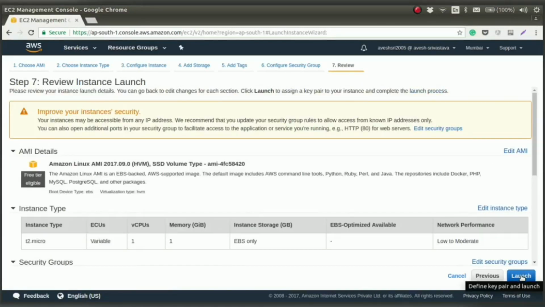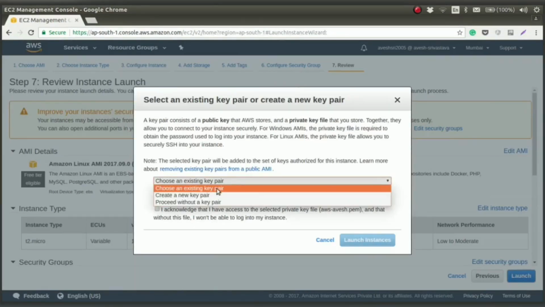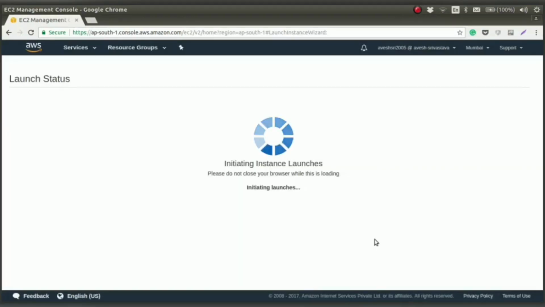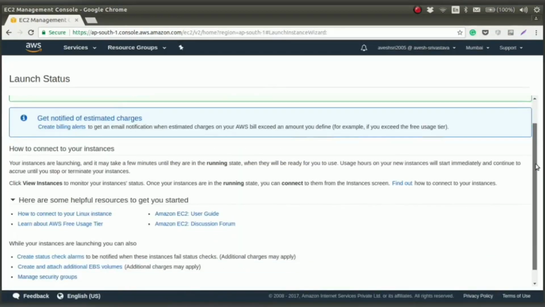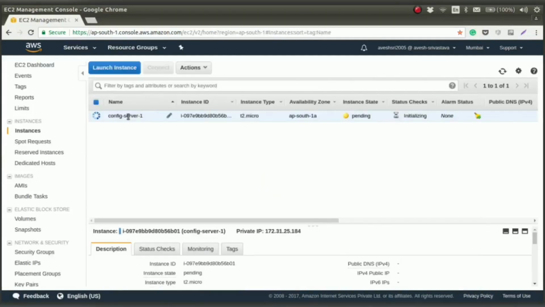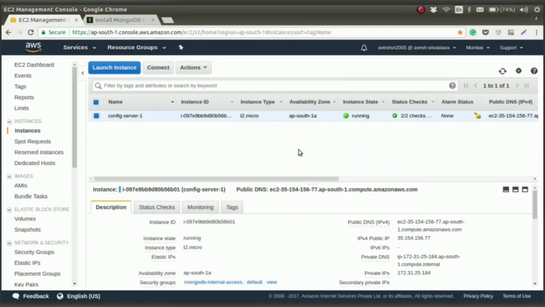Now launch. Here I will go with my existing key pair which I have created earlier. Acknowledge it. Now my instance has been created successfully, and here you can see the instance state. Now let's connect to this instance through SSH and install MongoDB on it.